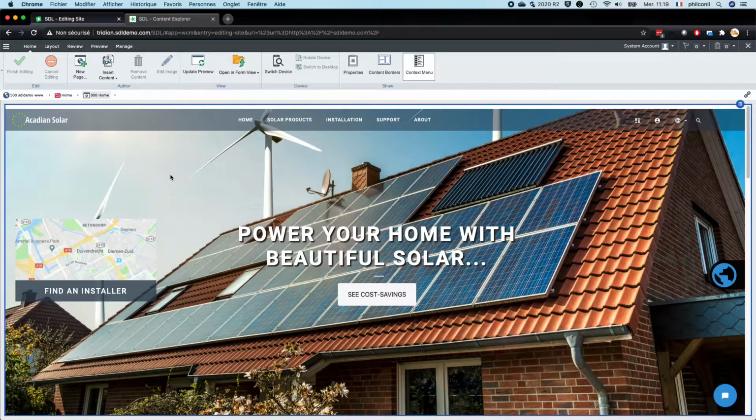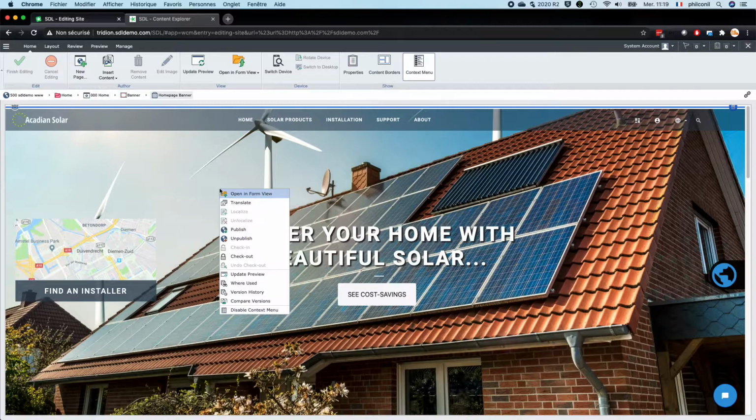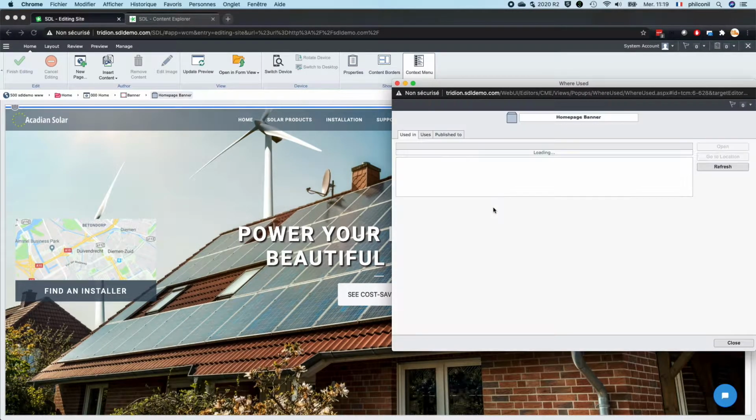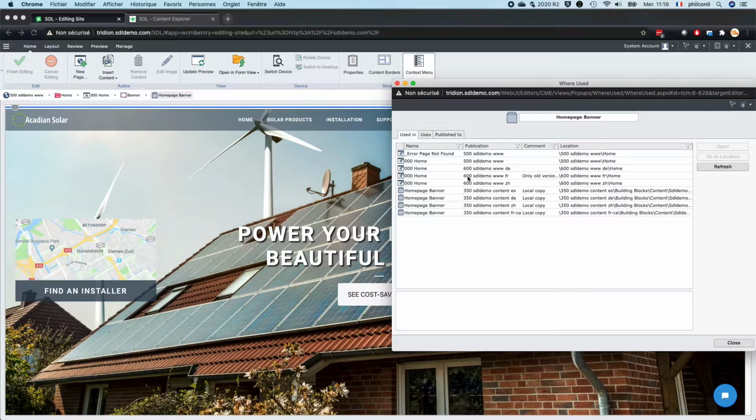So here I am in Experience Manager, and I can right-click on any piece of content and see where it's used across the blueprint structure. So we can see right away that this appears in multiple home pages in various markets, German, French, Chinese, and we have localized copies of this banner component, which means it has been translated or the tone of voice has been changed for all these different markets here.